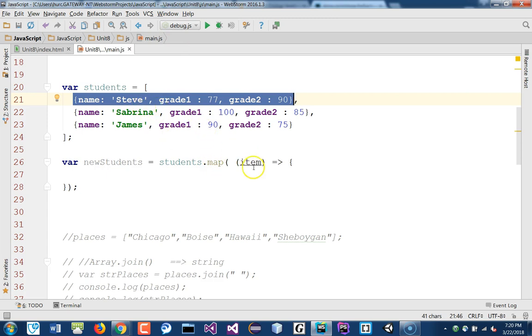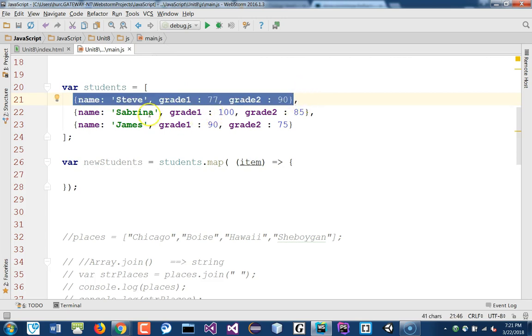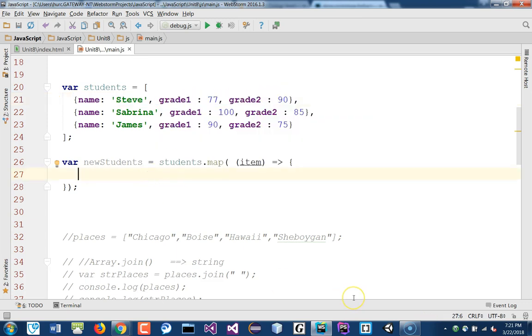So notice that when I pass this in here, it's an object. So in here I could do something like item dot map, and then you keep going, because it's an object. But I don't want to do that, so we're just going to stop at this level. Now I'm looking at this object here. I want to look at his grades, grade 1 and grade 2, and get the average, and compare it with a number. We could put the number in here if you want, or out here, it doesn't matter.